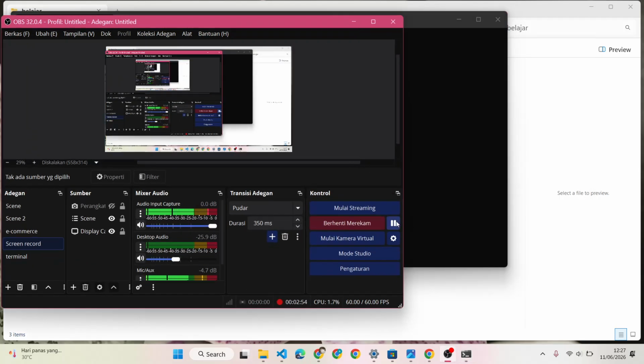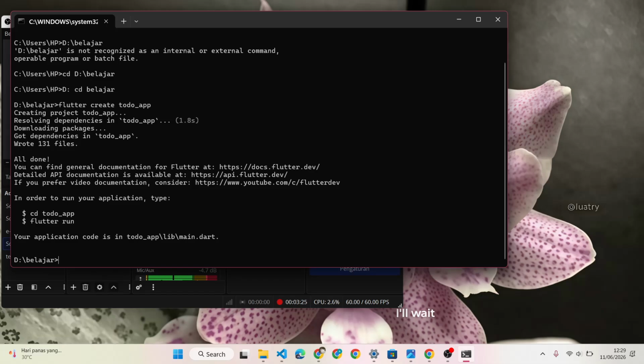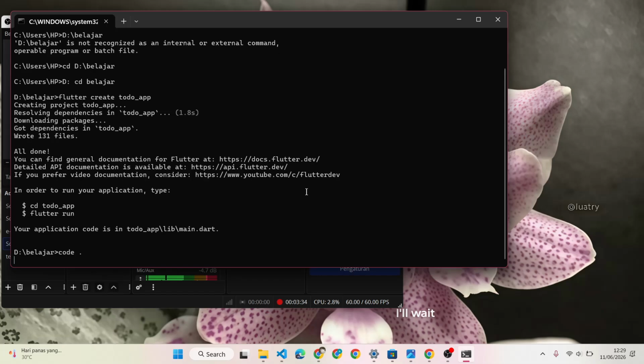Why is it not changing? Okay, we can enter, because I have to change my directory to create the new app. So I'm going to type flutter create to-do app, and then we can enter. Before we start, we can open VS Code. I have the shortcut, you just type code and enter.